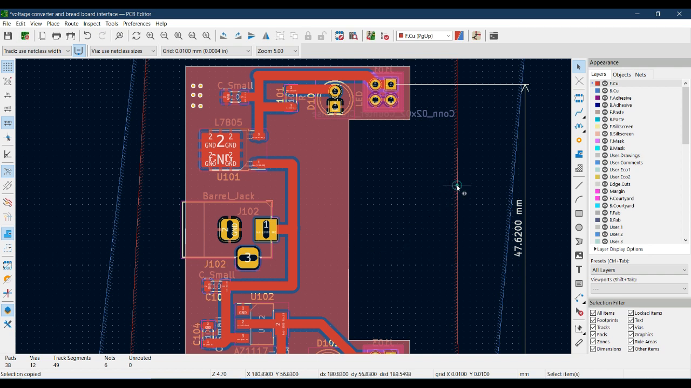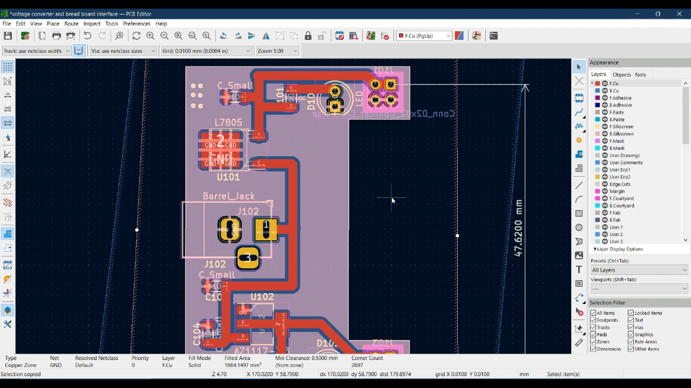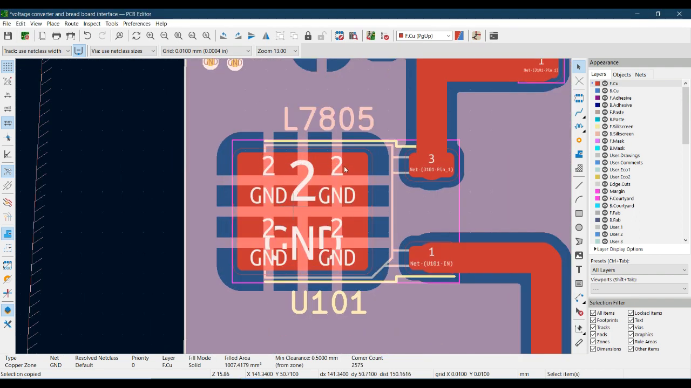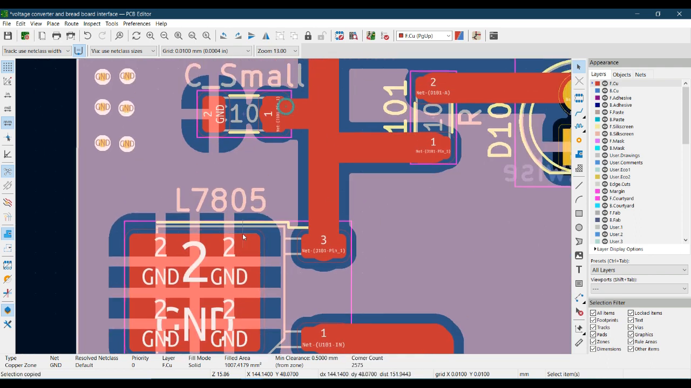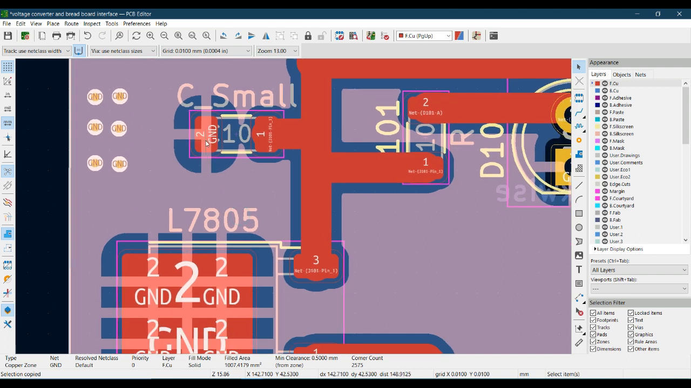Now let's see the next property. Select and hit E. Now it's the thermal relief gap. Let's change this to 1 mm to see what happens and hit OK, hit B. Now you have seen that the distance between the pad and the copper layer, the copper fill zone, has increased. You can see over here.